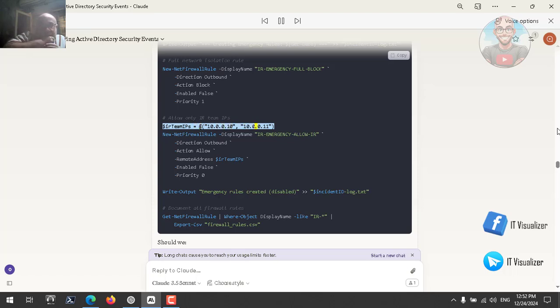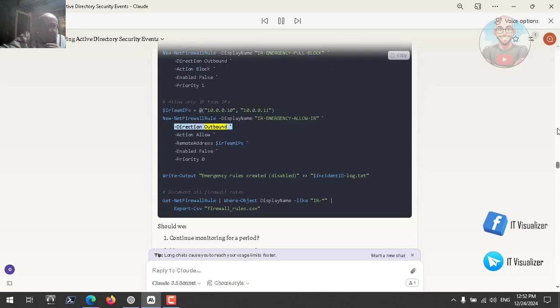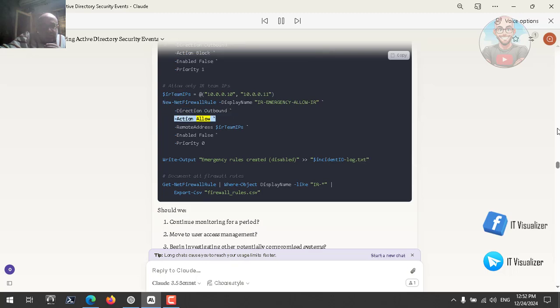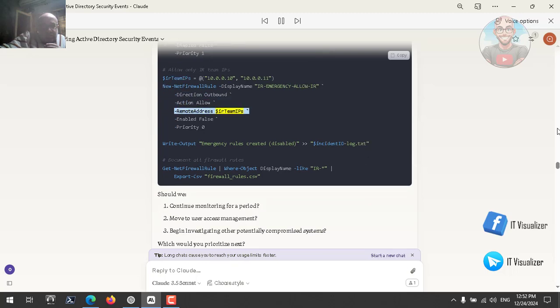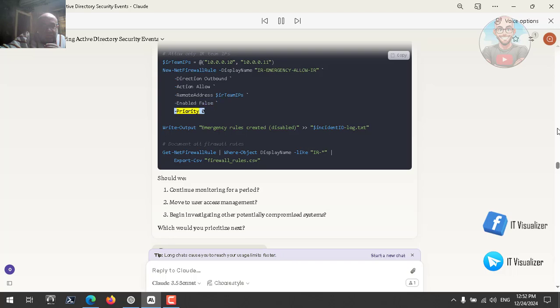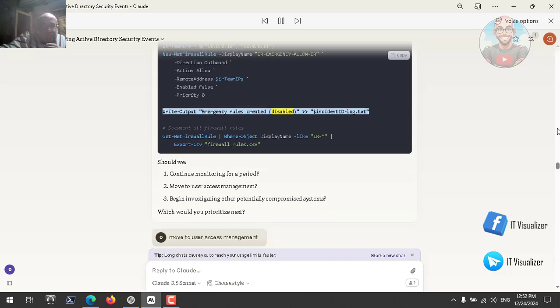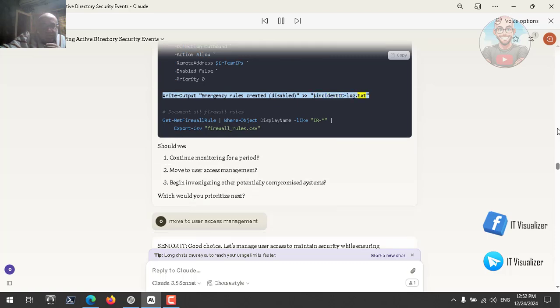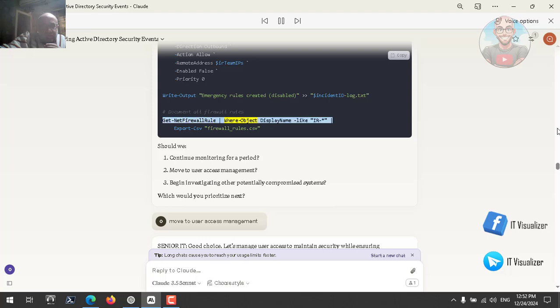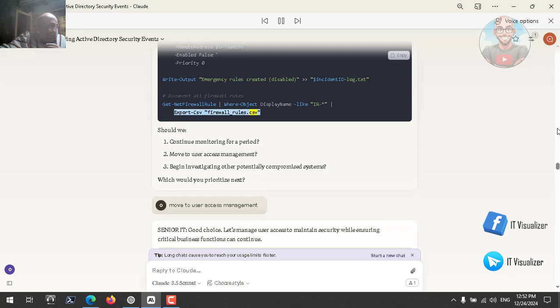10.0.0.10, 10.0.0.11). New-NetFirewallRule -DisplayName "IR Emergency Allow IR" -Direction Outbound -Action Allow -RemoteAddress $IRTeamIPs -Enabled False -Priority 0. Write-Output "Emergency rules created, disabled". $incidentID log.txt. # Document all firewall rules. Get-NetFirewallRule | Where-Object DisplayName -like "IR*" | Export-Csv firewall_rules.csv.